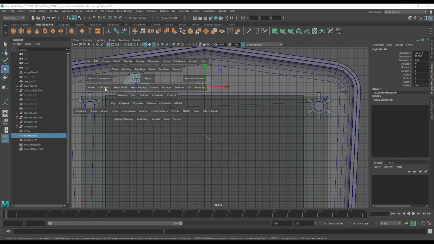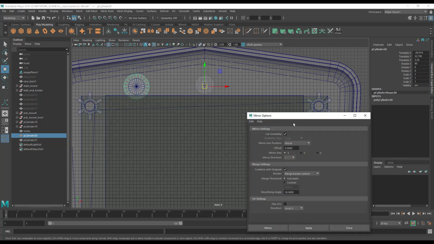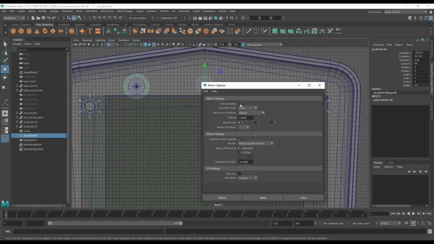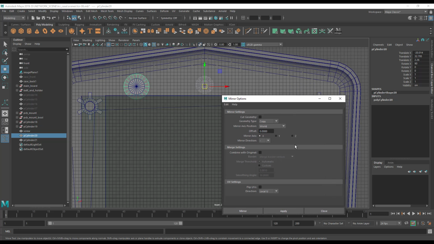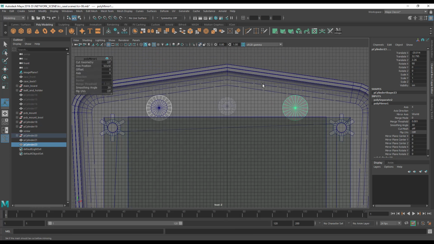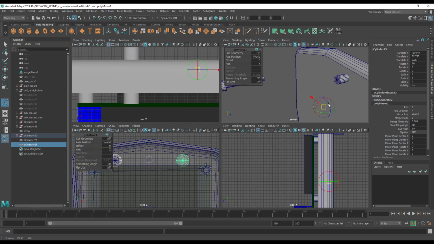So now we just need to mirror it. So we're going to Mesh, Mirror. I'm going to pull up the options box for the mesh tool. I'm going to reset it. I don't want to cut the geometry. I do not want to combine with the original. And our axis here is X, as you can see, and it's negative X going this way. So that should be fine. Bang, mirrored. So now we have those both on both sides.